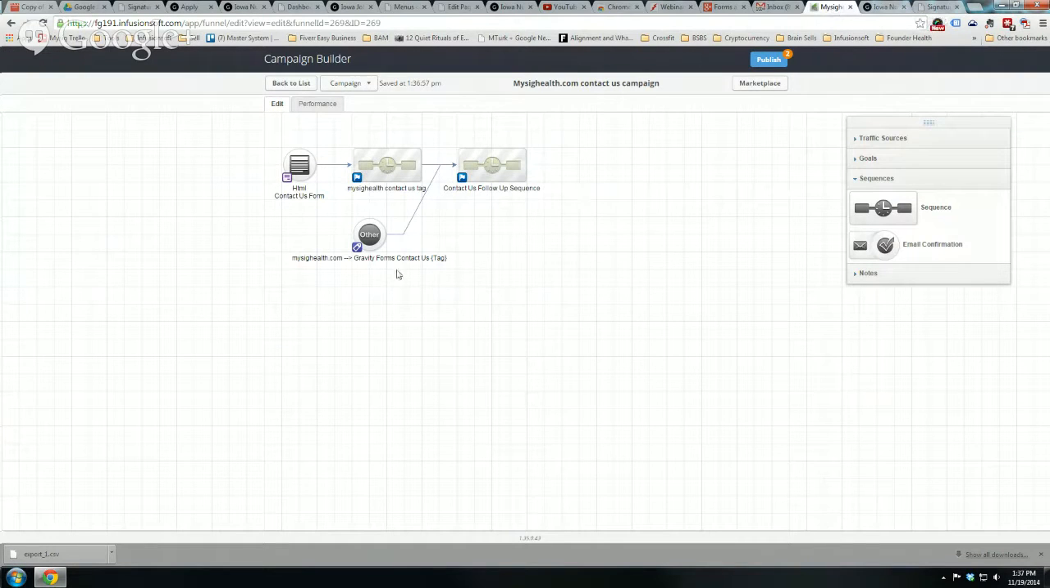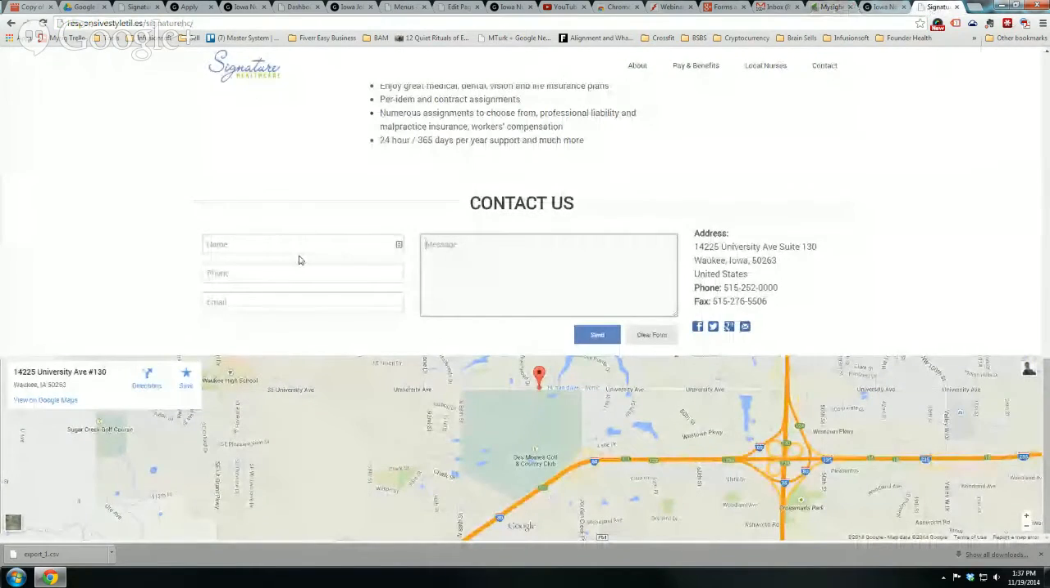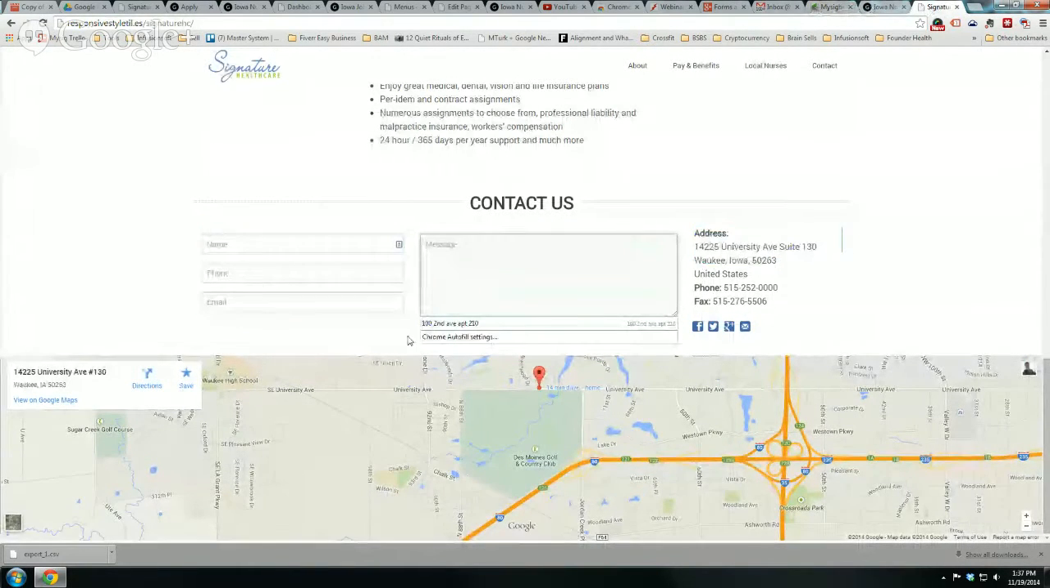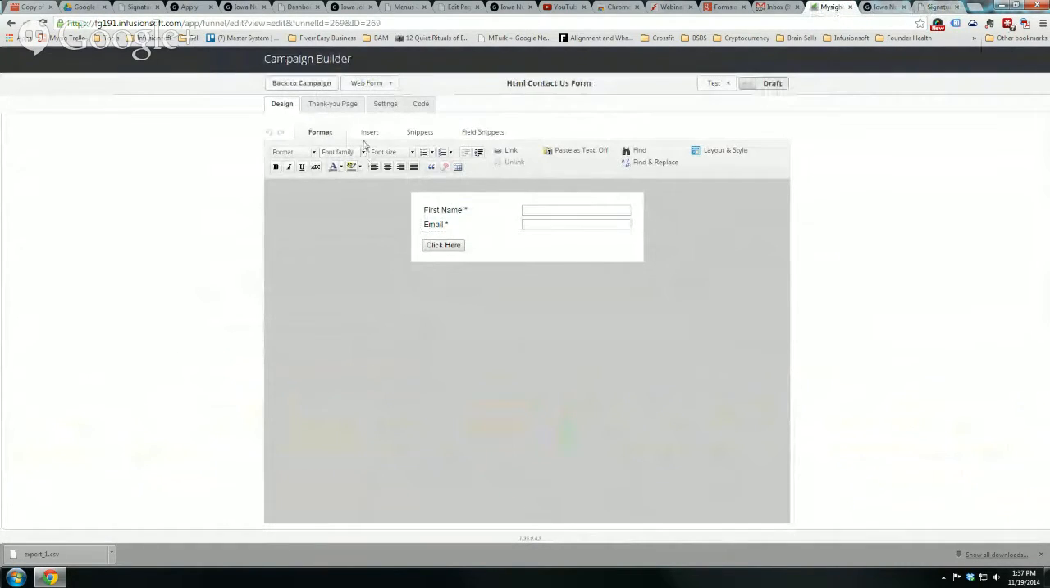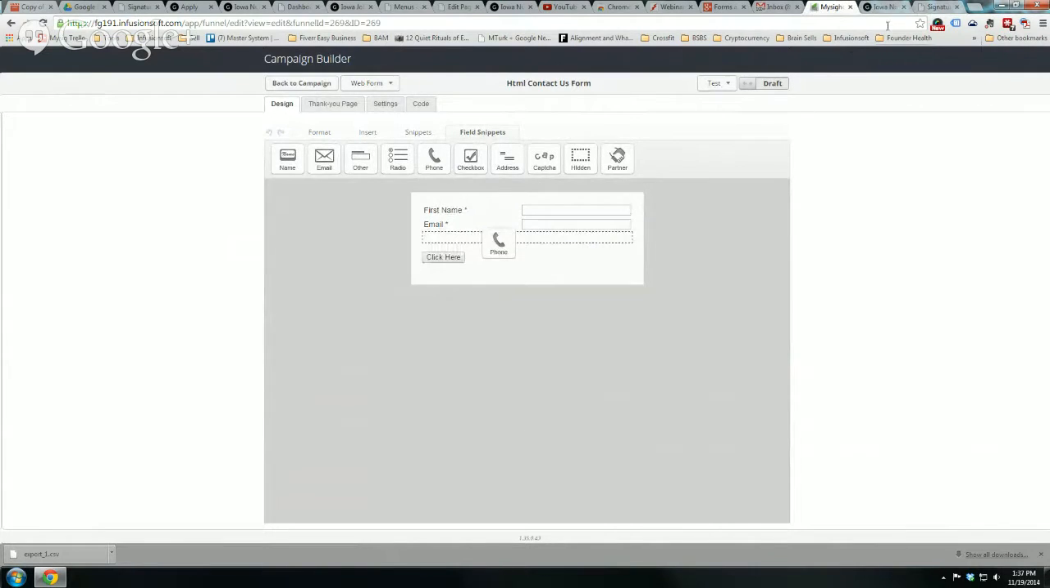Perfect. Okay, so inside of the Infusionsoft campaign, I've built this out so it's mapped correctly. The HTML contact us form will go on the landing page here, and we'll match up the same fields. We'll do that really quickly by inserting field snippets. We'll do name, email, and phone.